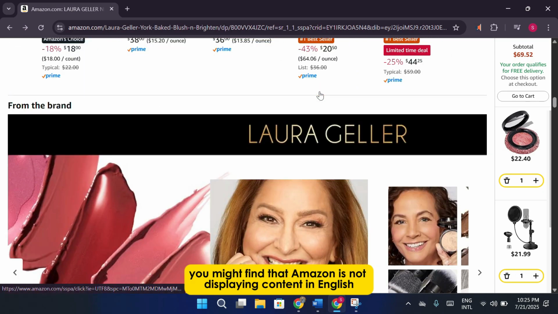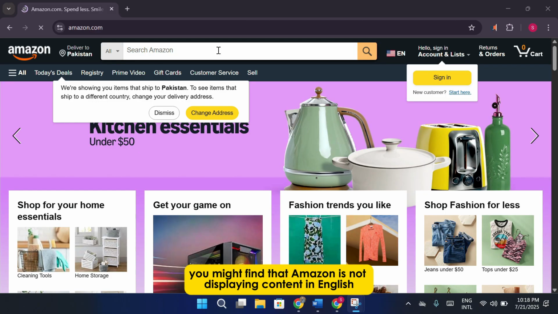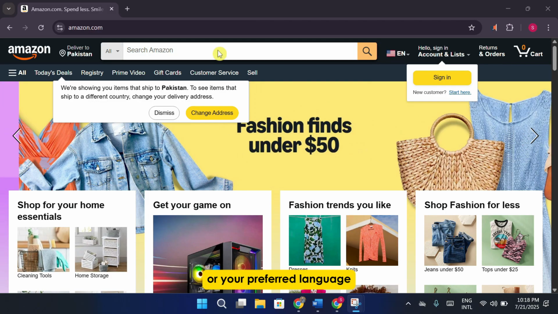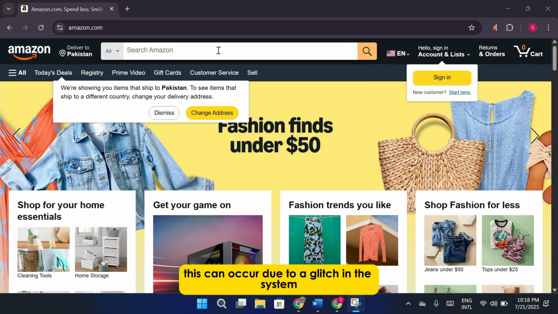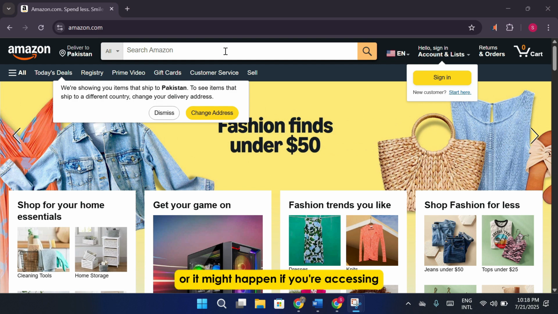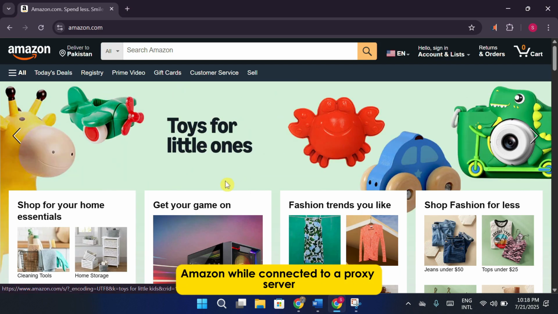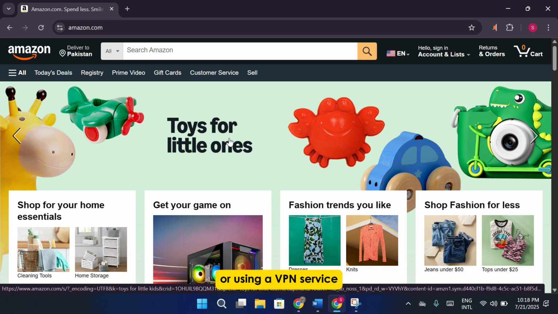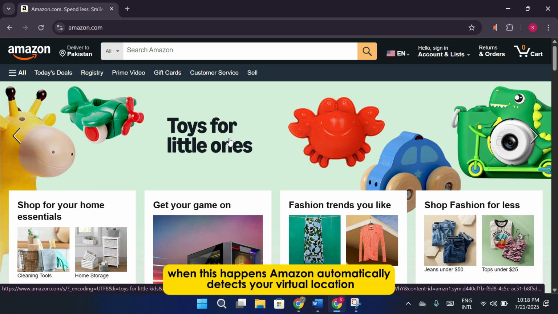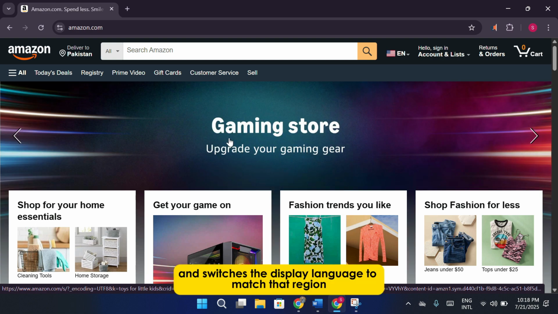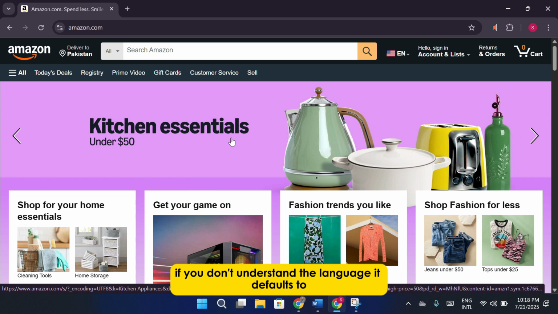Sometimes, you might find that Amazon is not displaying content in English or your preferred language. This can occur due to a glitch in the system, or it might happen if you're accessing Amazon while connected to a proxy server or using a VPN service. When this happens, Amazon automatically detects your virtual location and switches the display language to match that region, which can be confusing if you don't understand the language it defaults to.